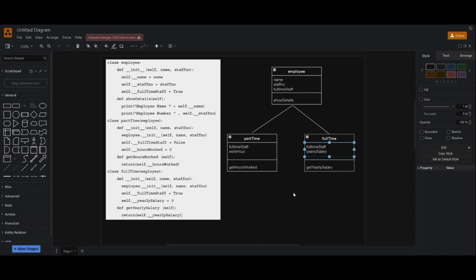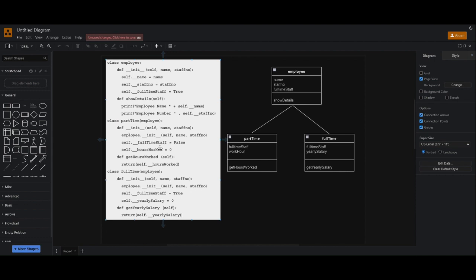Get yearly salary. But the part-time are not a full-time staff. So their full-time staff status is set to false. Right? Their full-time staff status is actually set to false to indicate that they are not a full-time staff. Right? So they are not entitled to yearly salary information or data. Instead, they are calculated based on how many hours they work.